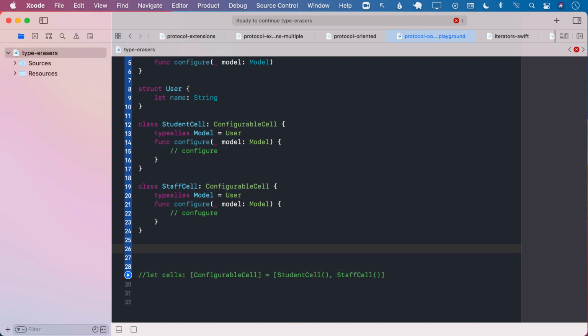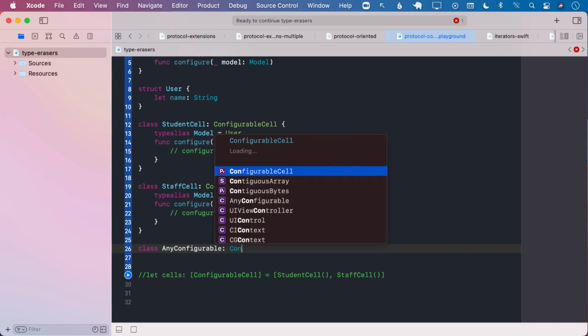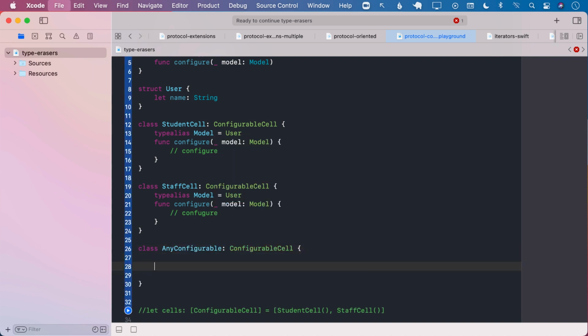Now, one way to solve this problem is by using type erasers. The whole point of using a type eraser is to put your type inside a box and expose a different type. So let's go ahead and create another type, and we will call it AnyConfigurable. You have already seen type erasers like AnyView and AnySequence and AnyIterator and all of those different things. So over here, we are creating our own type eraser. This is going to be conforming to ConfigurableCell. Now we do need to provide the type alias for the model. So let's go ahead and provide typealias Model. And we don't know what the model type will be, so we have to put Any.